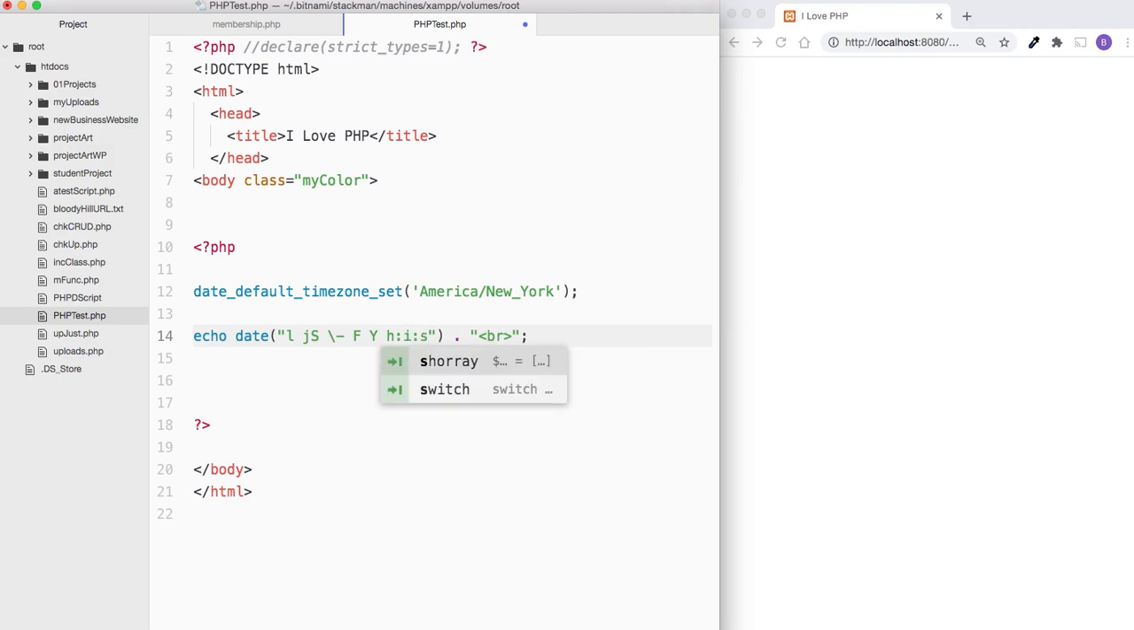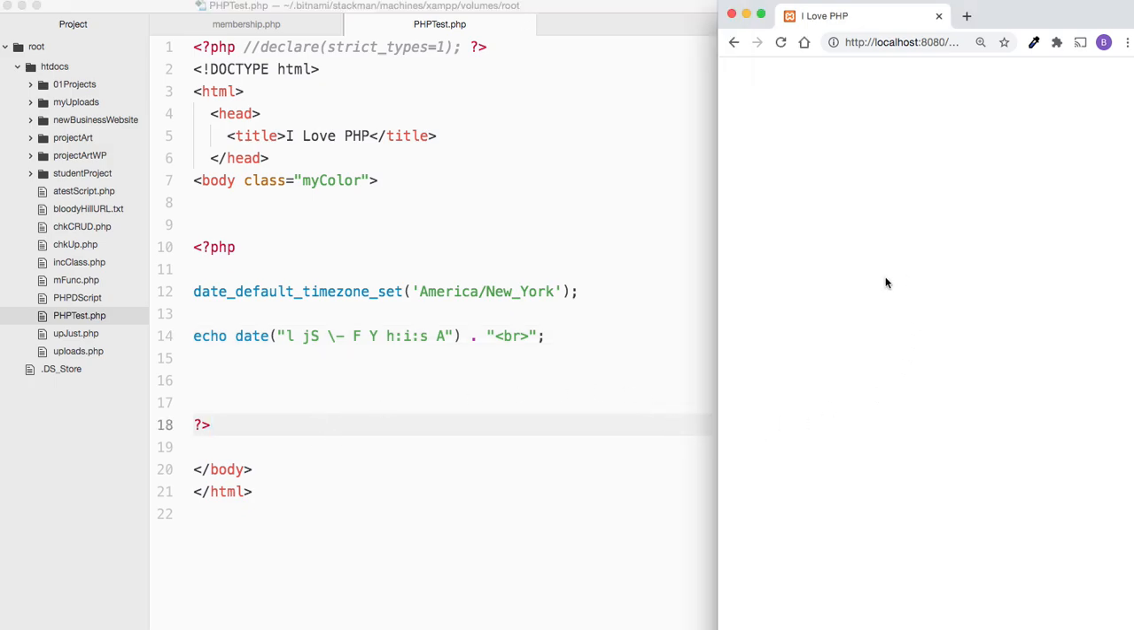So if we do that, plus remember that A, so you can see the A. There you go, AM, because it was AM.